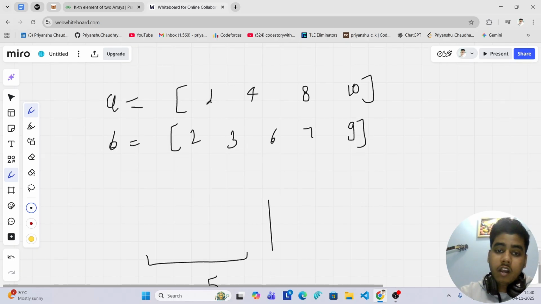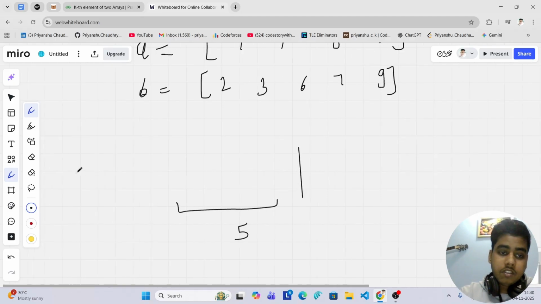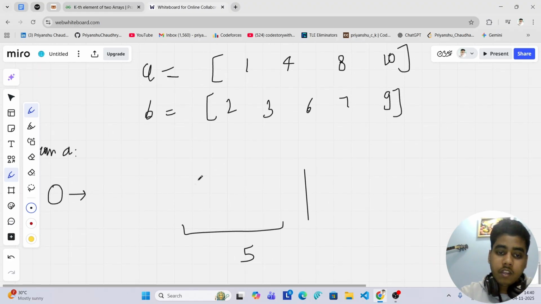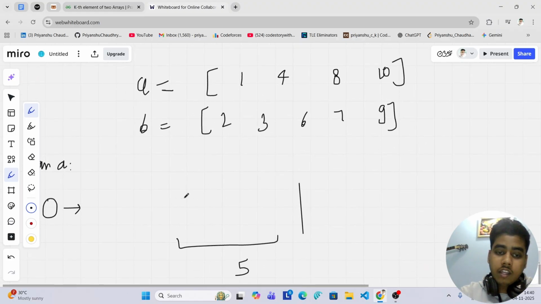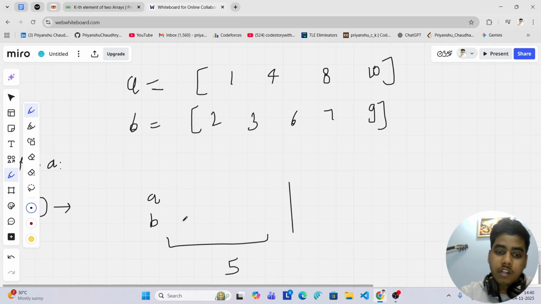Either I take 0 elements from the first array and all the 5 elements from the next array. So my first case is, I take 0 elements from the first array A. Here I'm not taking any element from A, and from the second array I'm taking all the 5 elements 2, 3, 6, 7, 9.